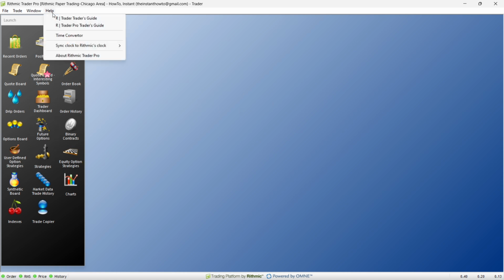You can also get help. If you click on that, you can see their guides. They're basically pro traders guides. You can use the time converter, so of course if you want to, you can sync clock to Rithmic's clock, or you can see everything about Rithmic Trader Pro.